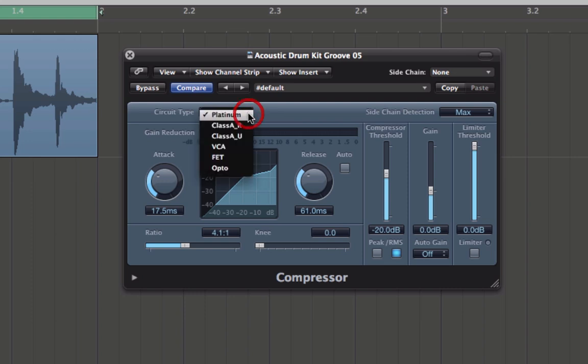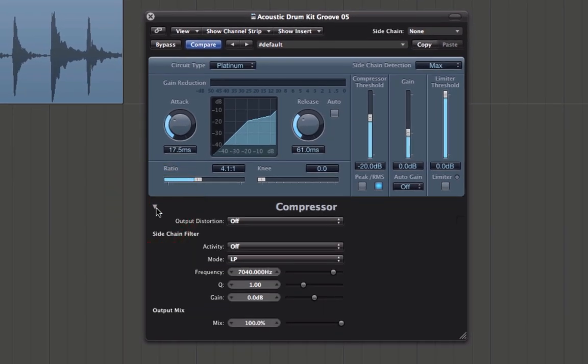You've got lots of different circuit types on this compressor that mean different things, and we'll have a listen to them, because they all sound different. They all have different characteristics. They're trying to emulate classic compressors basically, and they all sound better on different source material. So I'll have a listen to those in a minute. We've also got a drop down menu down the bottom, which I'll come on to just in a while.